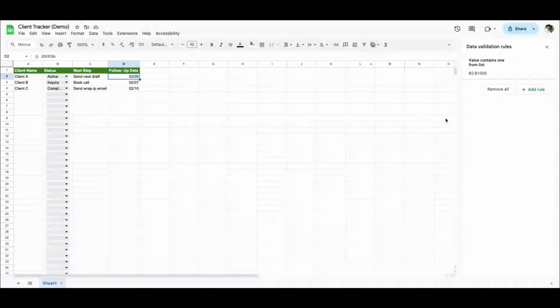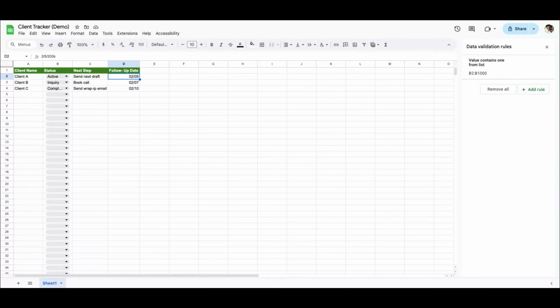Once I open up the client tracker, I want to step back and say that this is something very useful as an example, and it's very common. Across the top of this client tracker, you're going to see things like client name, status, next step, follow up date, and that's it. No formulas, so it's no special setup.